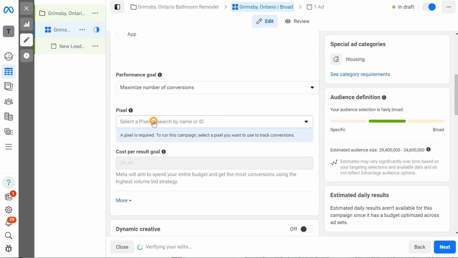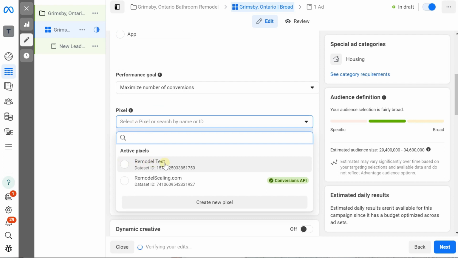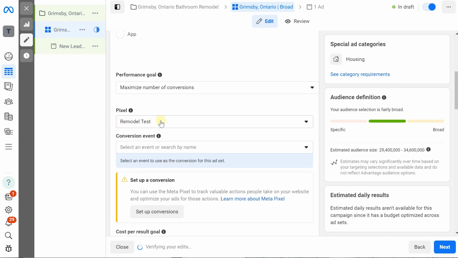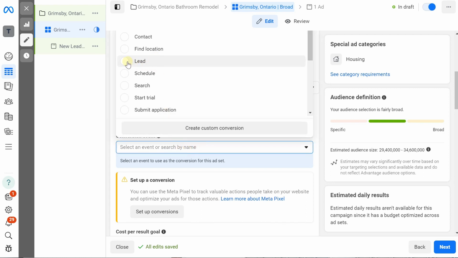Then pixel, we'll just choose the one we created called remodel test. In this case, it should be your company name. Conversion event, basically, what are we optimizing for? Do we want a lead? Do we want just someone to click on content? What do we want? We've specified lead is what we want. That is a good quality person that fits all of our criteria.